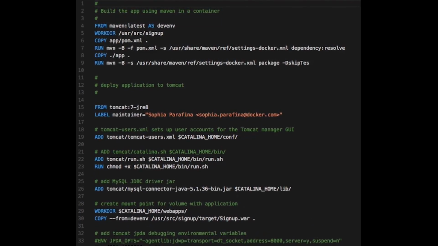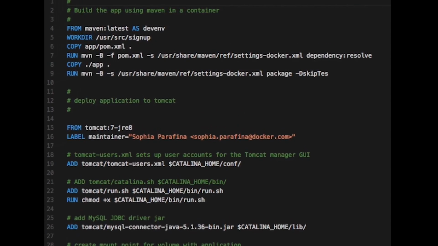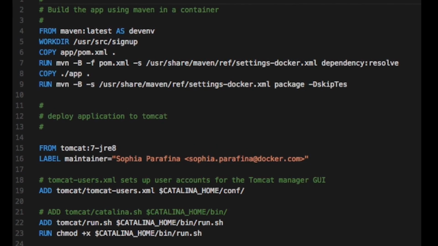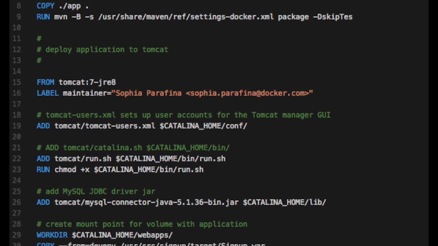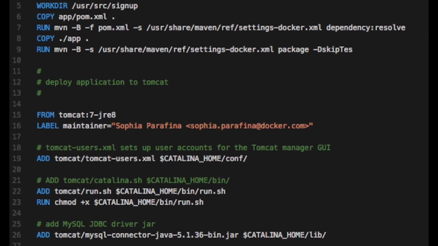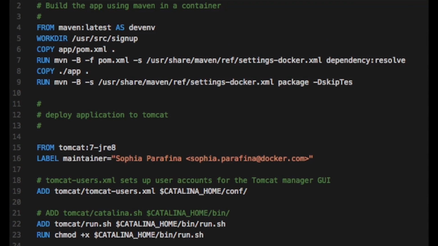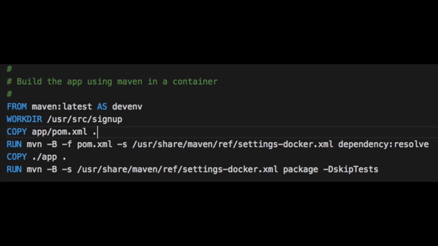However, if I just want to deploy and test out the code, I can write a simple script to do that as long as all the dependencies are available locally. I can use Docker to build the application and deploy it using a Dockerfile with a multi-stage build. Multi-stage builds use a separate container to compile and package the code into a WAR file.